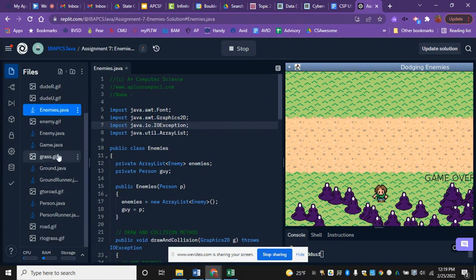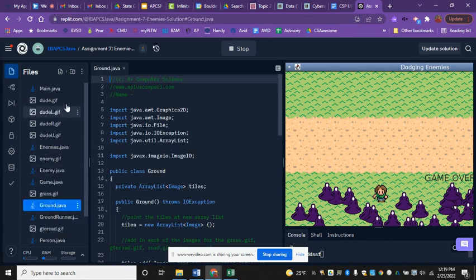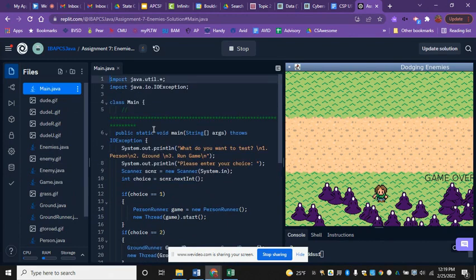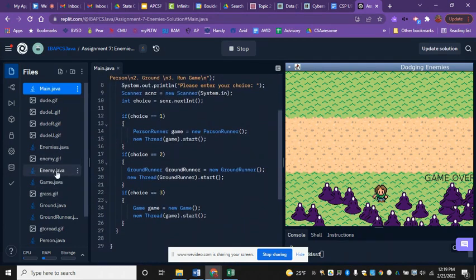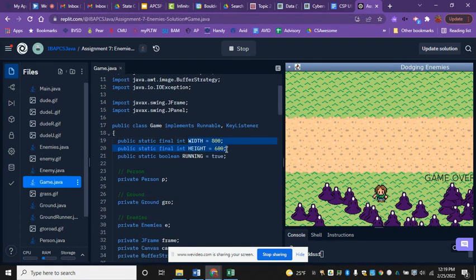Well, how far is too far off the right? That's a great question. Where's my main? I think it's up here. No, it's in Game.java. In Game.java, we've set up our screen to have a width of 800 and a height of 600. So we know that when the x coordinate for our enemy is greater than 800, it's off the screen, and we can remove it from the list.